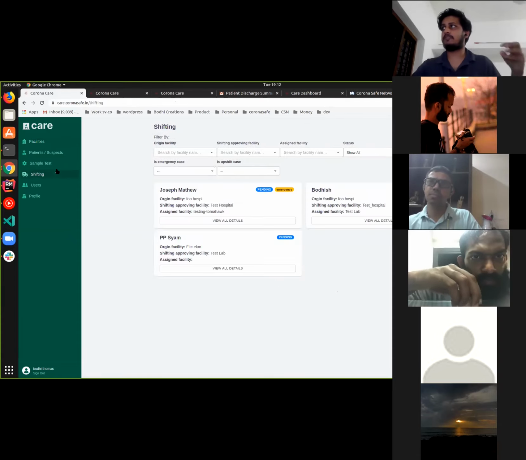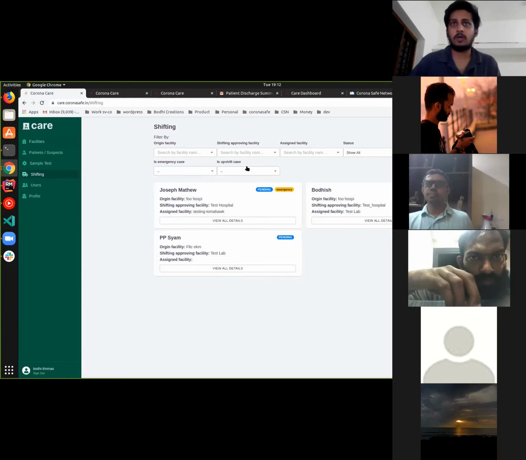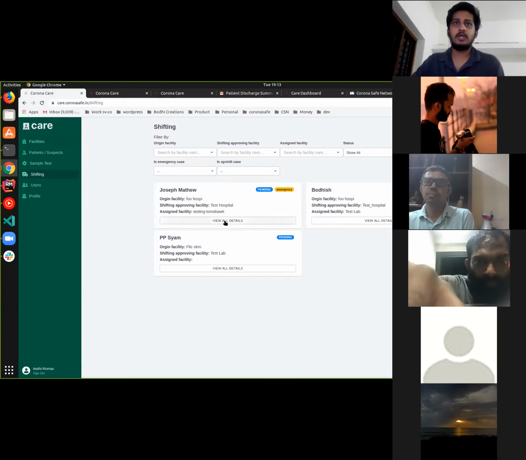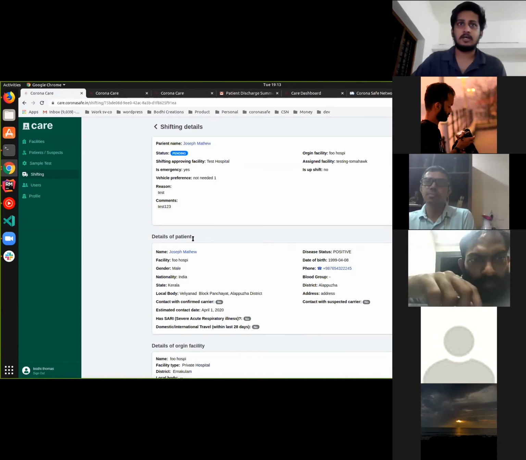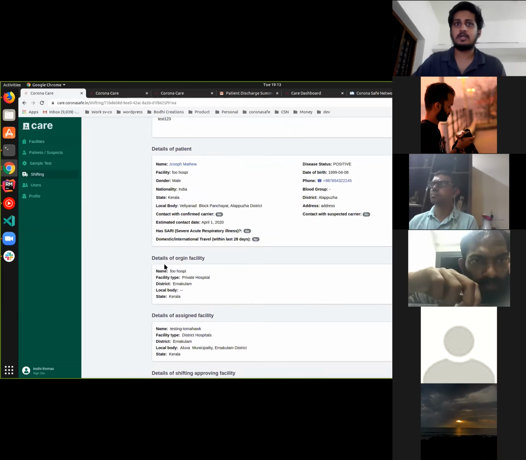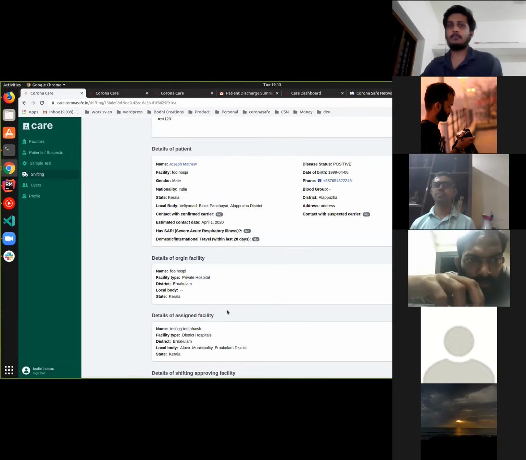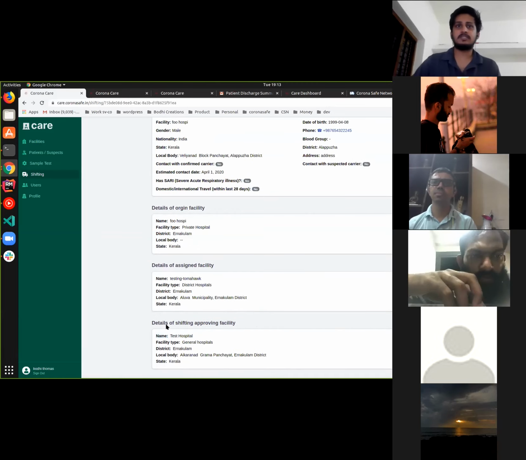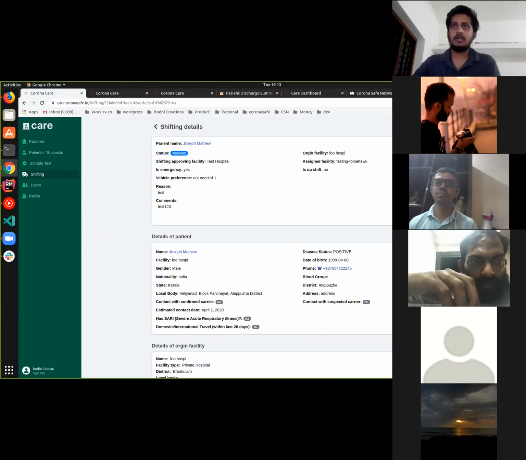That is a type of facility right now. All the shifting facility members will have access to see what all cards are there. These are the requests which are pending right now. This is the staging. If you check the details, you can see the details of the patient, the origin facility, the details of the assigned facility where they are moving to, and which facility was requested for approval. So that is the current facilities.